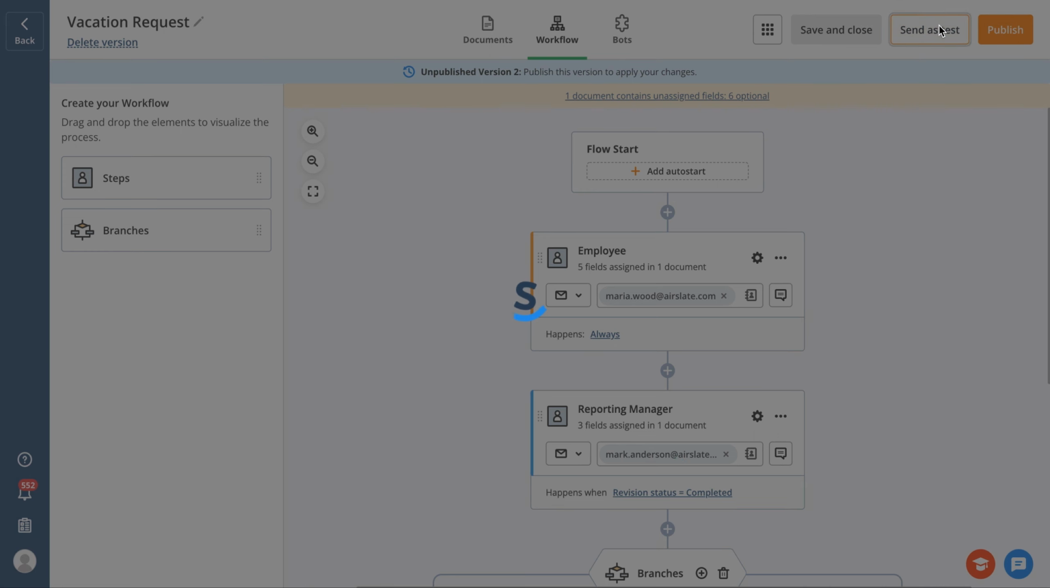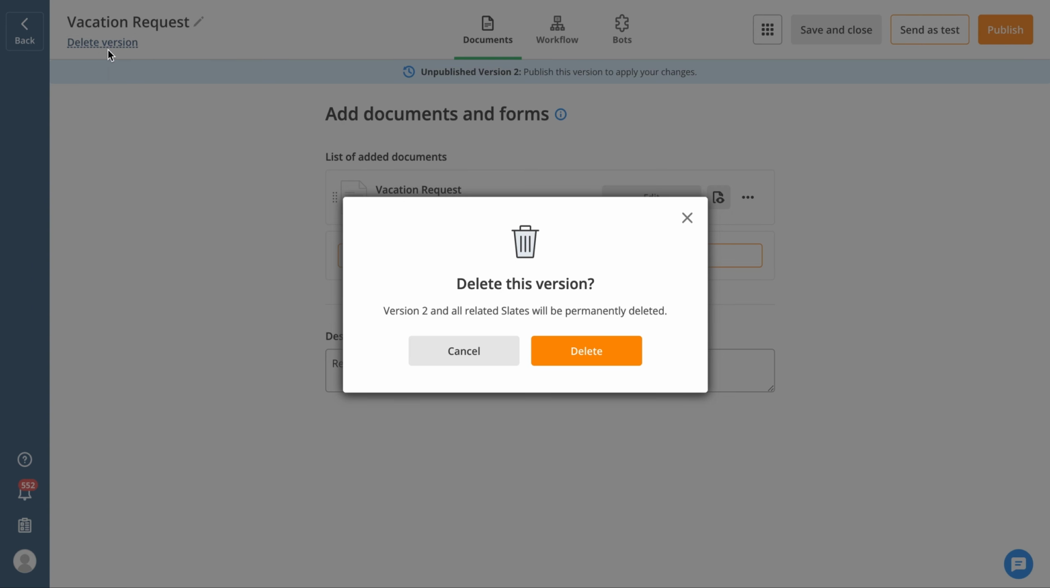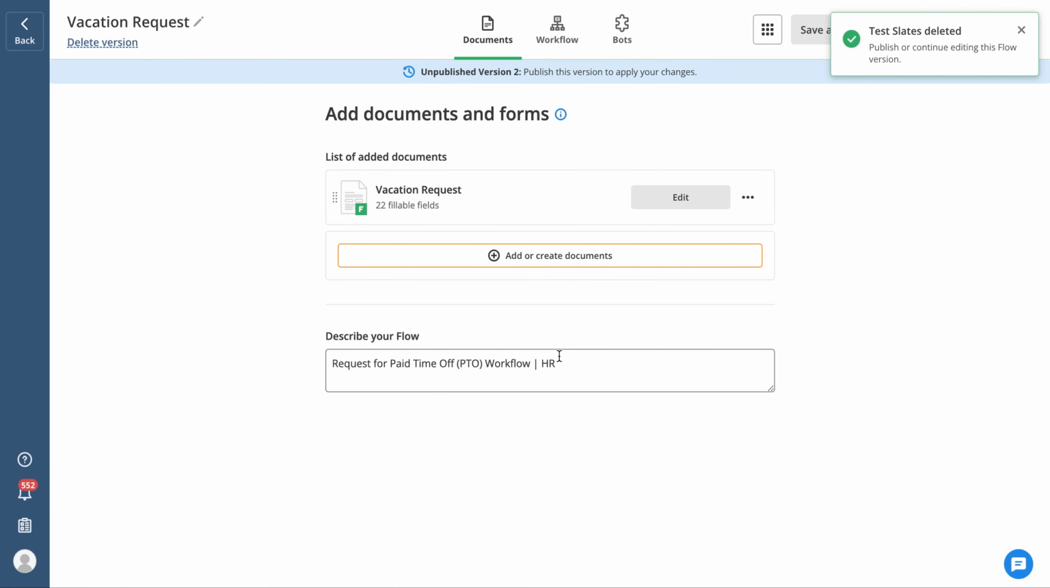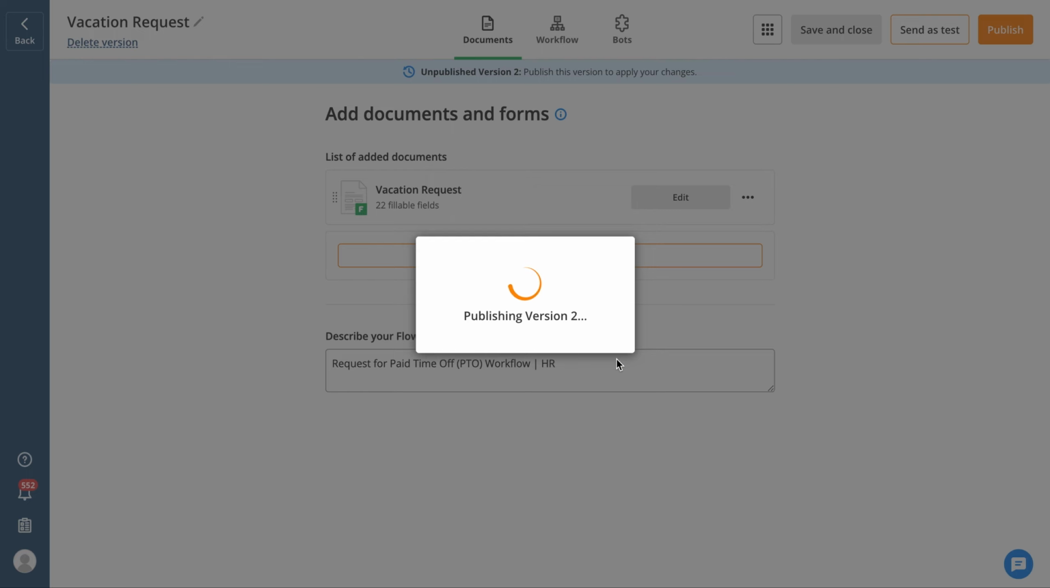If you don't need the unpublished flow version, click Delete Version. If you have test slates, you will be asked to delete them before publishing the new flow version. When you're ready to apply all changes, click Publish.